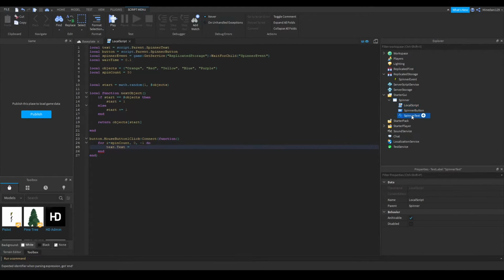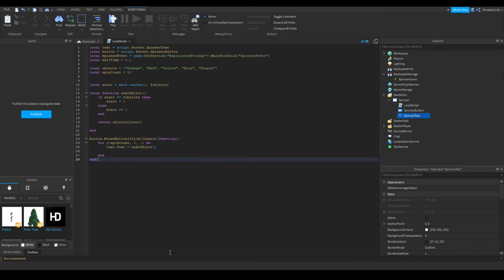Now you're going to want to set your spinner text GUI object's text to what the function returns. So I'm going to do that: text.Text is equal to next object. After that, I'm going to add an if statement, and this part is to slow down the spinner when it gets to the end. If you don't want this, you can just omit it. So I'm going to do: if i is less than or equal to 10, then wait time plus equals 0.1. Once it gets down to 10, it'll increase the wait time by 0.1 seconds each time, so that it appears the spinner is slowing down at the end.